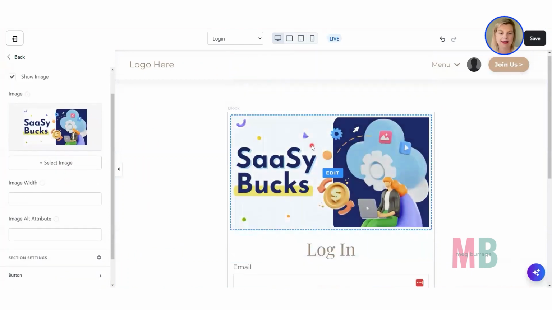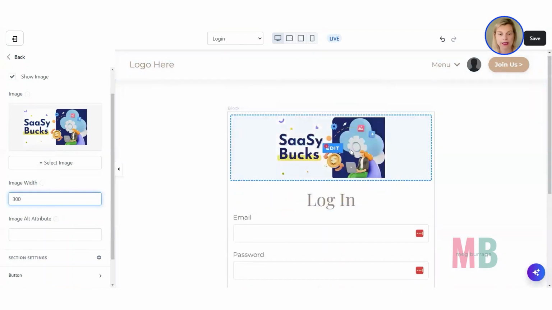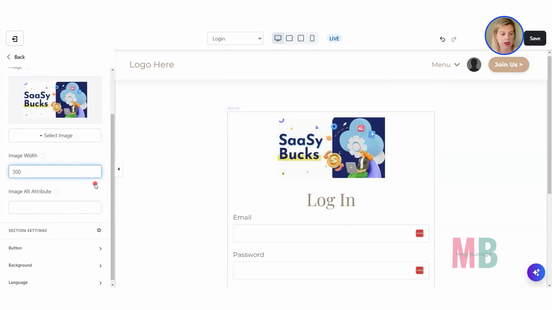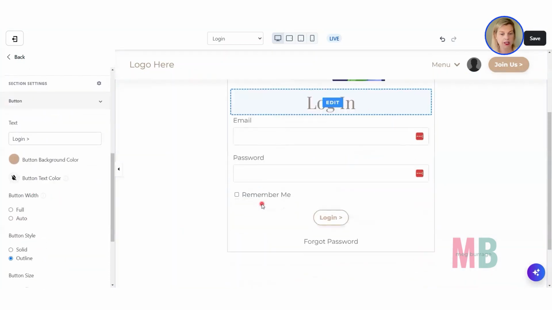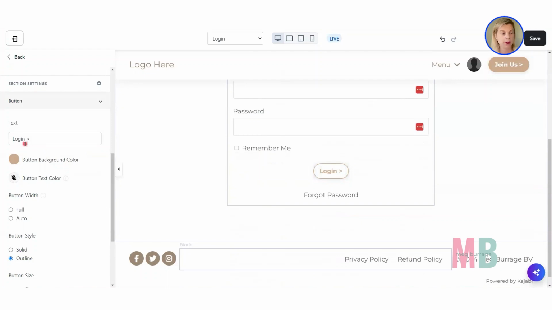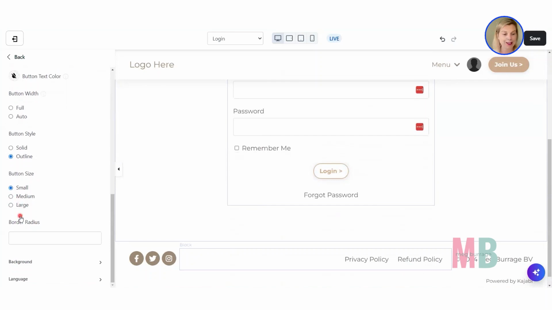Now, if you do put either an image here or a logo and you think, oh, it's a bit too big, you can always come in here if you want to and just make it a little bit smaller, and you can see that it stays centered to that block. So if you feel that it's oversized, just change the image width and it measures in pixels. And then as we come down here, we've got the button. You can change down here. It says login currently, but you can have it say something else, and you can change your button colors and make it small, medium, large, whatever you would like to do.